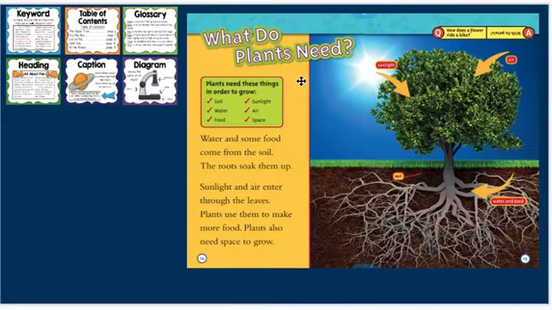What do plants need? Plants need these things in order to grow. So here's like a little vocabulary box. Soil, water, food, sunlight, air, space. Water and some food come from the soil. The roots soak them up. Sunlight and air enter through the leaves. Plants use them to make more food. Plants also need space to grow. Okay, let's look over here at the diagram. Sunlight, air, soil, water, and food.